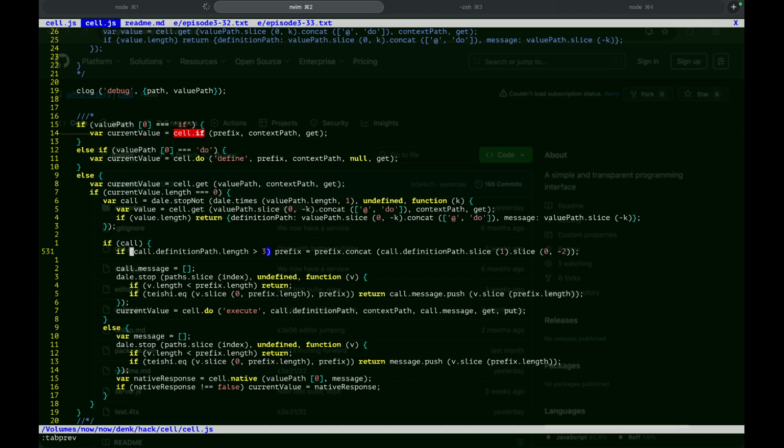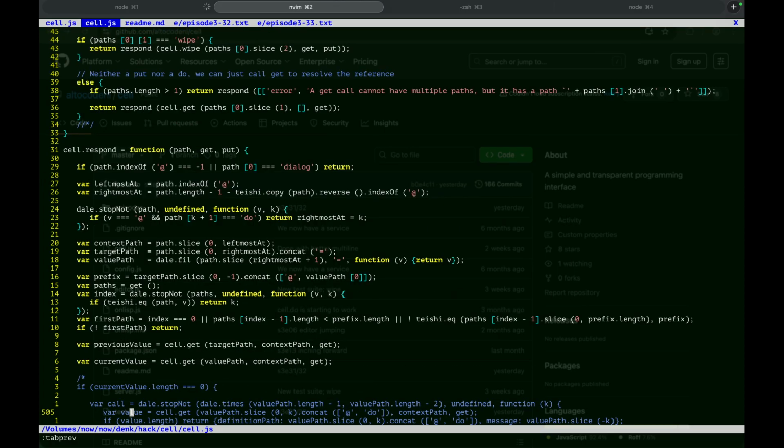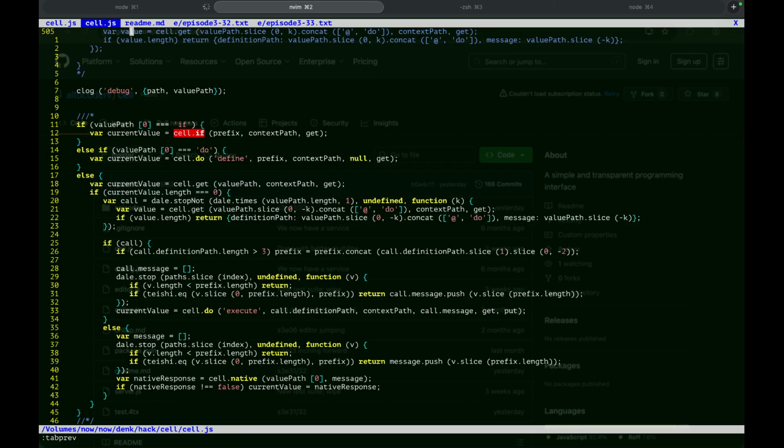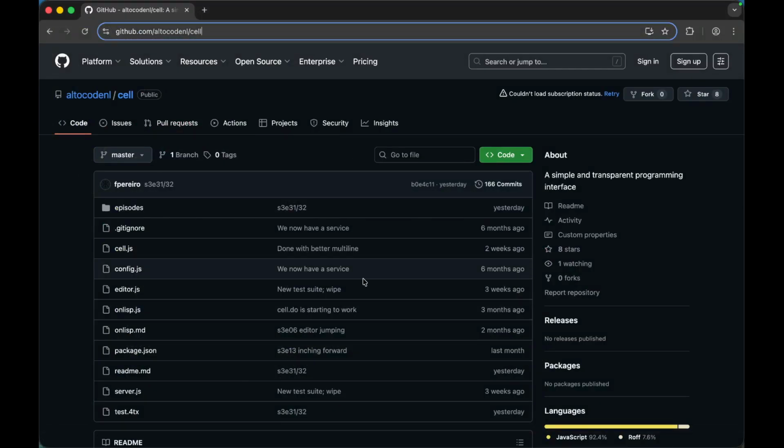And a call with the definition path, it will be add do. The value path has no equals because it's add do.